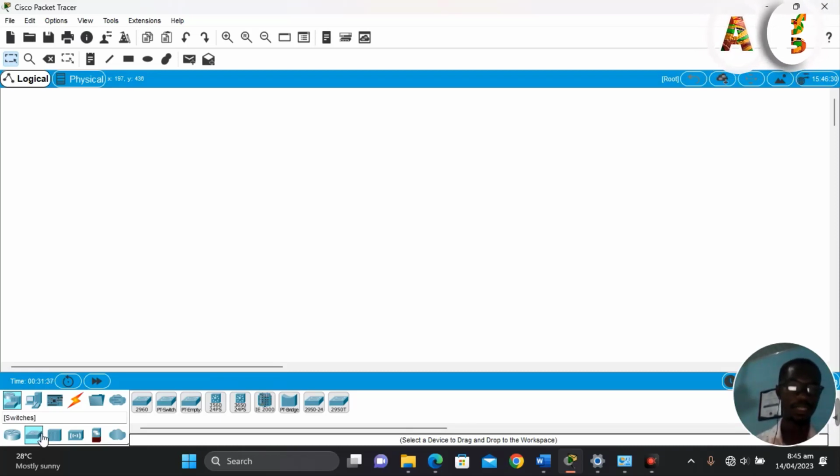So after I click on the switch, if you move your cursor to the left hand side, we have so many switches over there. I am going to use 2960. In my first tutorial, I used PT switch, but now I'm going to use 2960 switch. The reason why I'm using 2960 switch in the Packet Tracer is because it has a good number of ports that I can connect many devices to. Remember, switches come in multiples of 4 ports: 4, 8, 12, and the like. So I'm going to use 2960 switch.